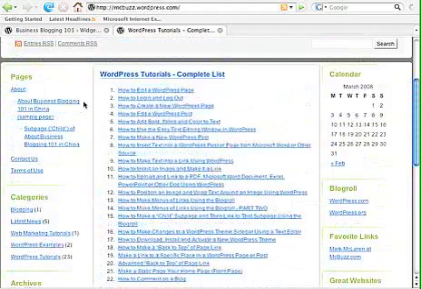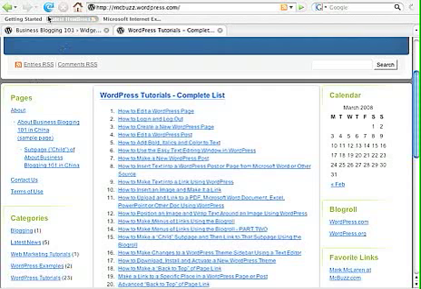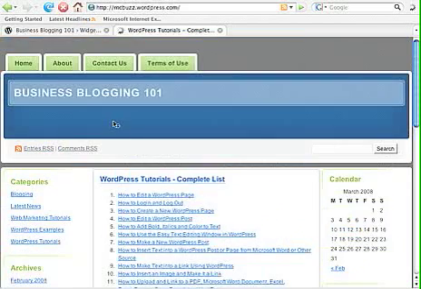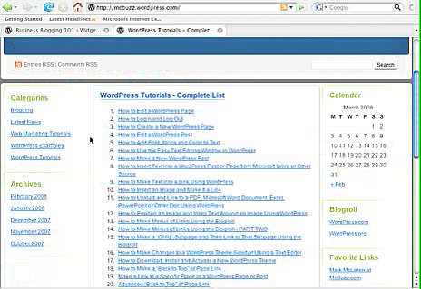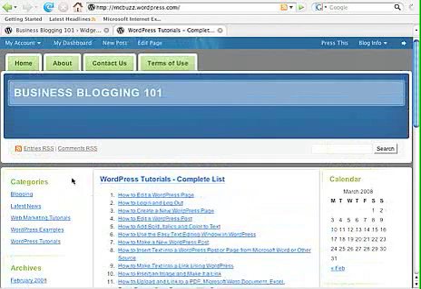So we'll come back out here. Now watch, right? Here's the old page with page navigation on the left. I'm going to click on Refresh. And boom, gone. Now it's just categories and archives like we told it to do.